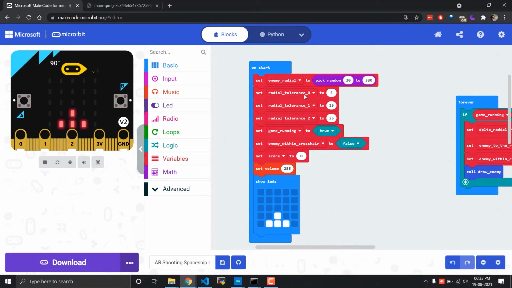So radial 0 basically tells if we are within 5 degrees of the enemy, which is the value of radial 0, we'll draw the enemy in the center. If we are within 15 degrees of the enemy, we'll draw it on this LED which is to the right. And if we are within 25 degrees, we'll draw it on the outermost LED. If we are more than that, we will not light any of these LEDs up.